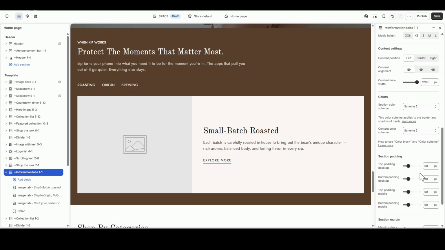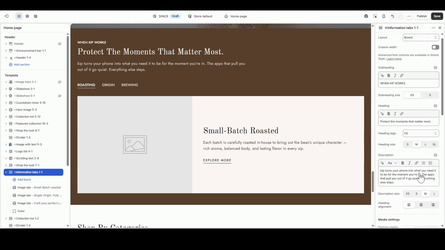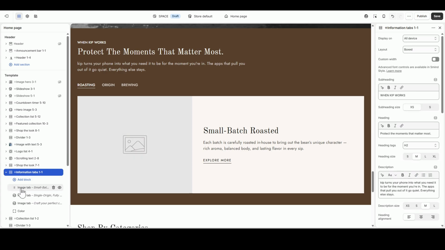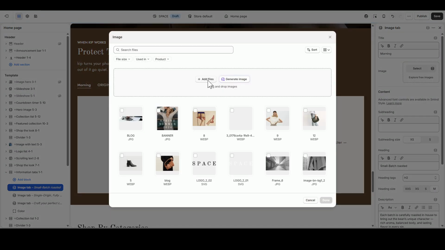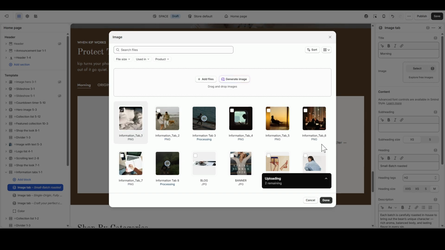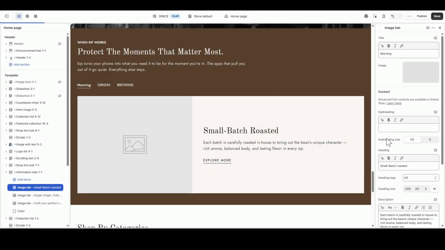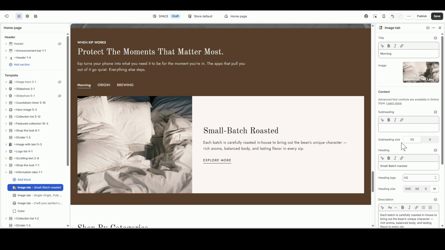Now we will build out the actual tabs. Click on the first image tab block located right below the main section in the left sidebar. Start by updating the title field to change the name of the tab itself. For example, you could name it Morning. Next, click Select Image to upload a specific photo for this tab.